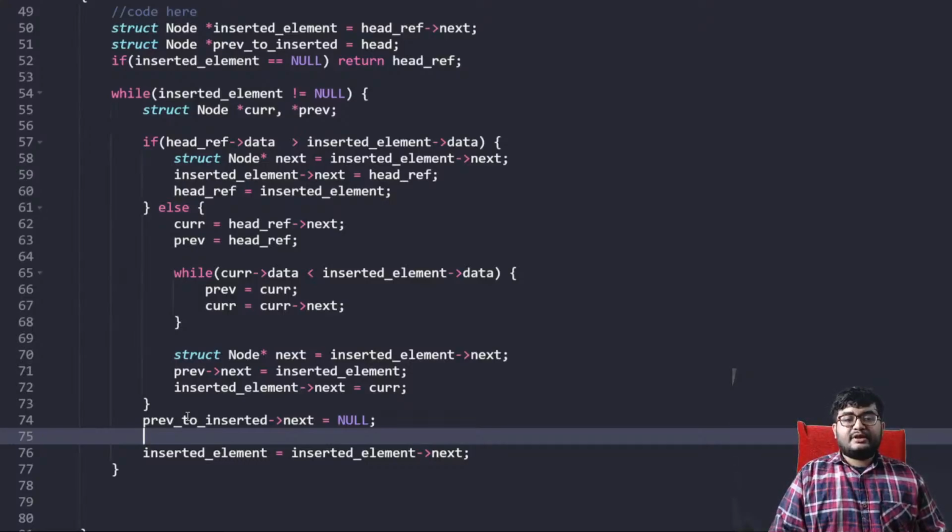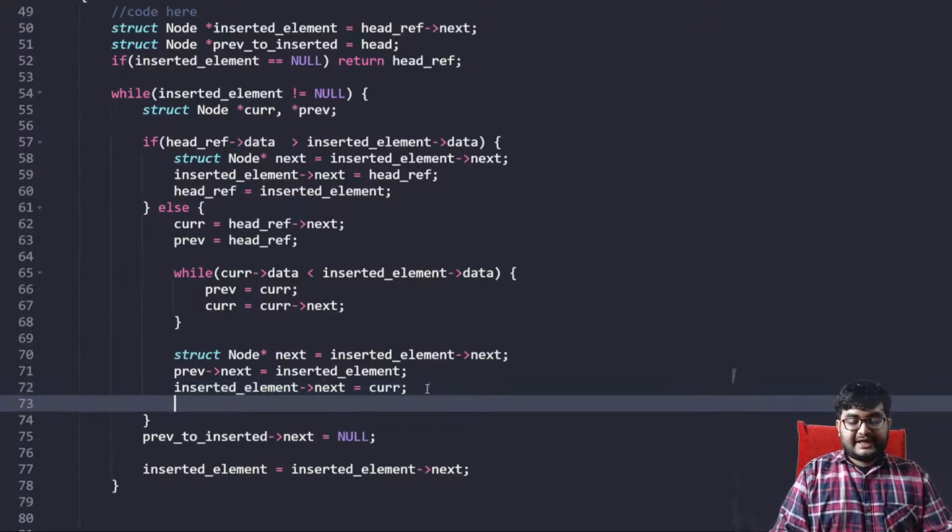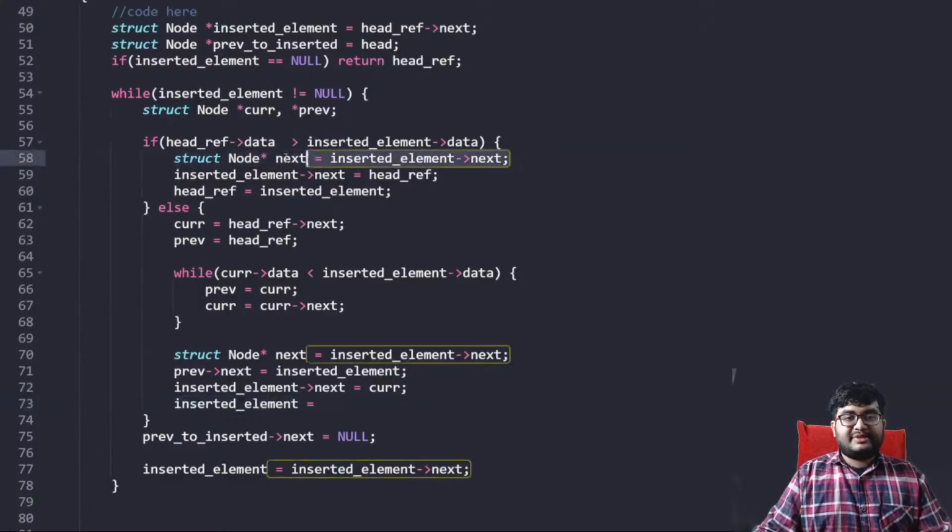Not inserted element's next, because inserted element's next is current, and we are storing it in next. So here we should actually do that, right? Head ref equals to inserted element, and where are we storing? Inserted element of next equals to head ref, and here actually inserted element equals to, so we can actually take this out completely, right? I think this is not needed anywhere, so we can just take this out completely.